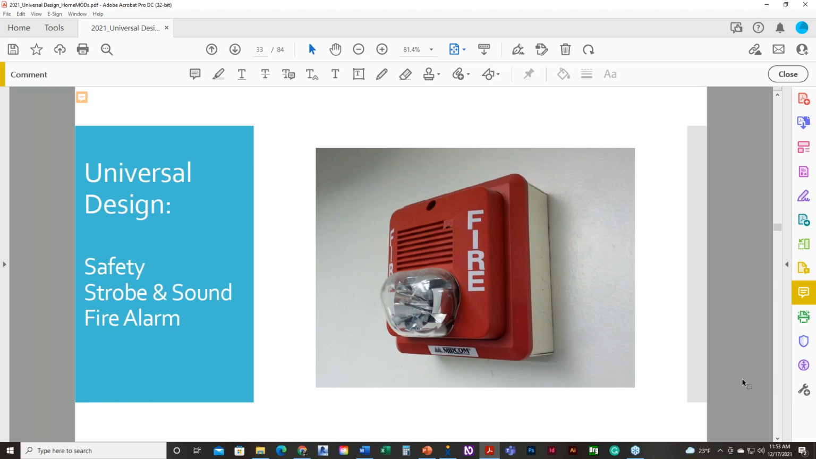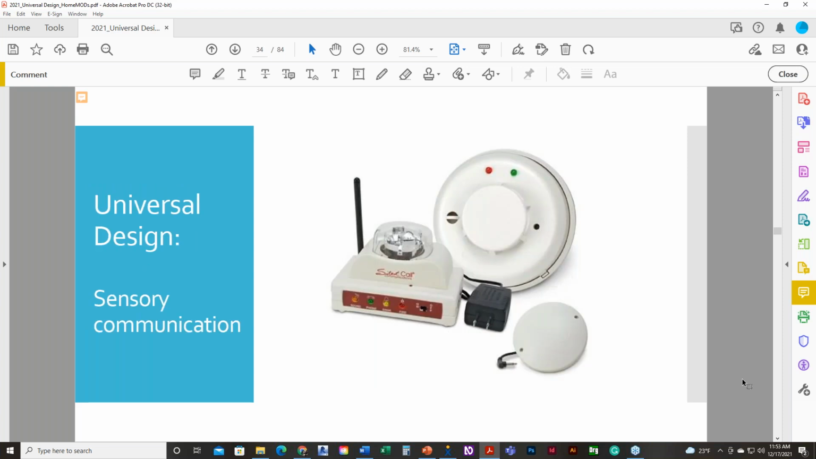So here's just a picture of a safety strobe and fire alarm. It gives off both sound and a visual clue. And another example of sensory communication that can be tied into, again, the fire alarms, doorbells, baby monitors, and phones, and this one vibrates and flashes a light.